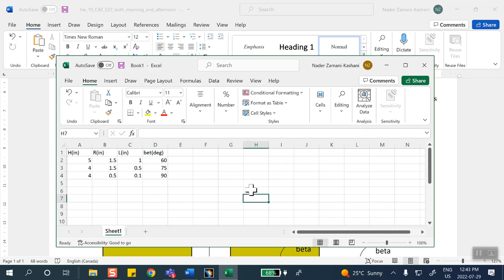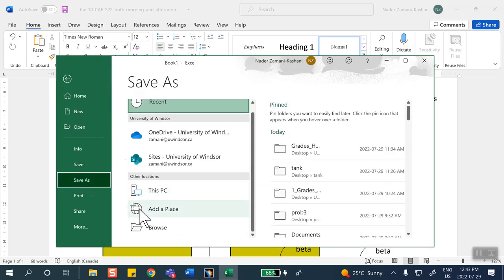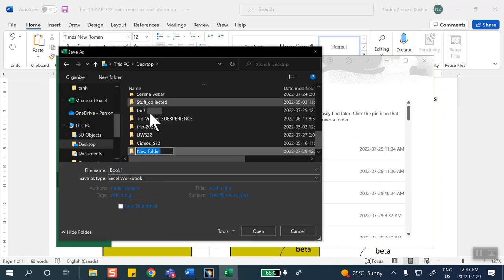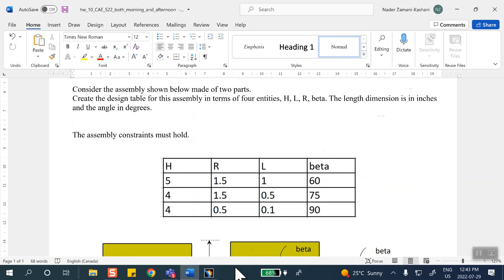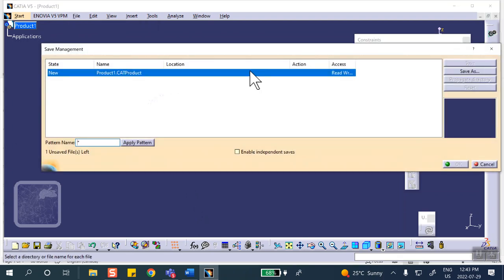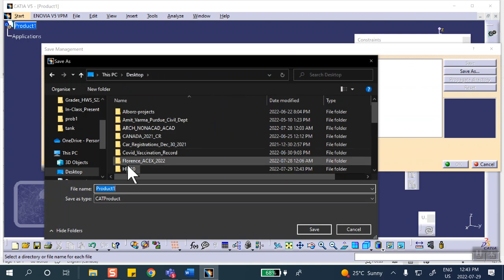Okay, so we're going to save this thing: file, save as. We're going to put it on my desktop, make a new folder. This is going to be homework 10, which is incidentally the same for both sections, morning and afternoon. I'm going to close this, and then we're going to go to CATIA and make the nominal part. Immediately we save this: file, save management, save as, in that folder which was called homework 10.